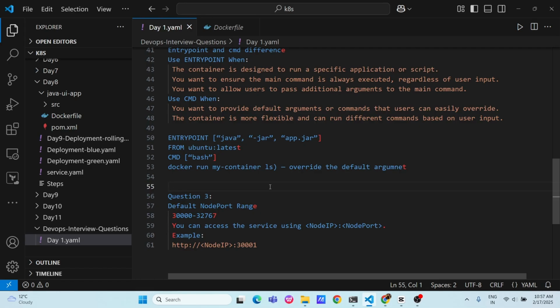And the default node port range is 30,000 to 32,767. Okay, so the node port is a type of Kubernetes service that allows external traffic to access a service running inside the cluster. Now, when you create a service of type node port, Kubernetes allocates a port from this particular range, what I discussed now, on each node in the cluster.